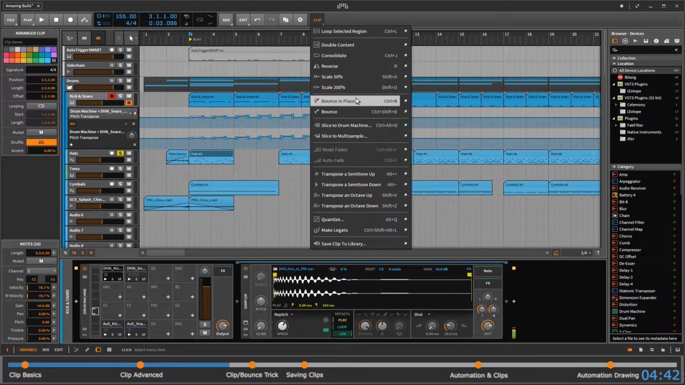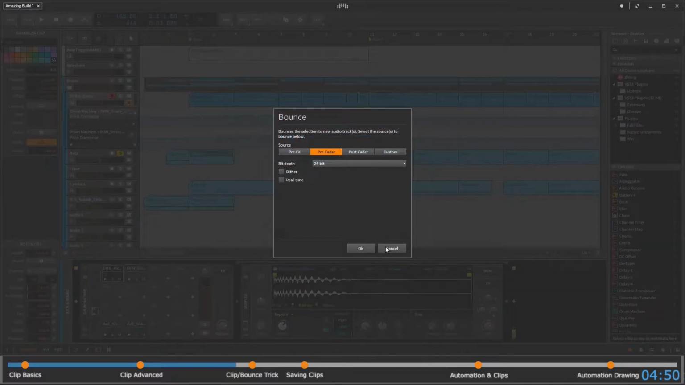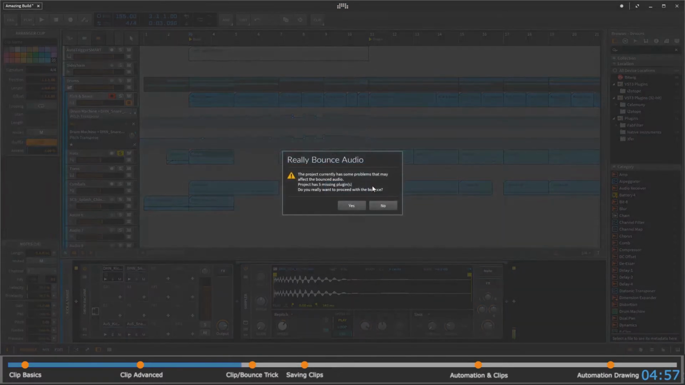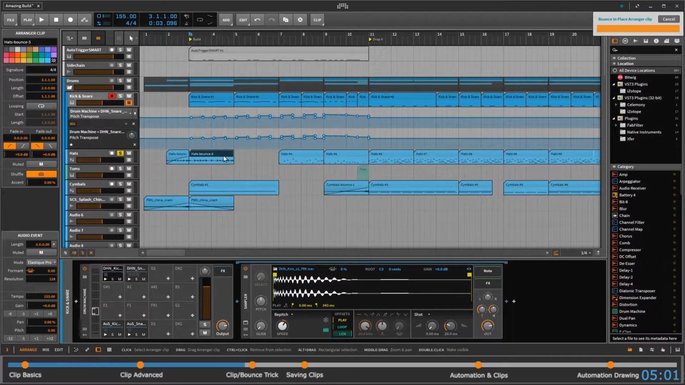You could use Bitwig's famous bounce in place or the regular bounce. The bounce will make a new track with all your effects on or whatever parameters you set here. And the bounce in place will just take that clip and bounce it in place. And it's going to be like, oh, you have missing plugins or whatever. If you do, that's why I suggested to get rid of anything that you have missing from your project, so you don't have to look at that annoying message every time.